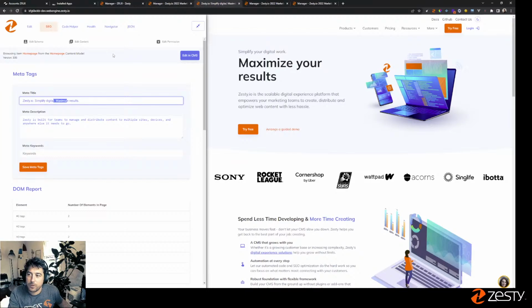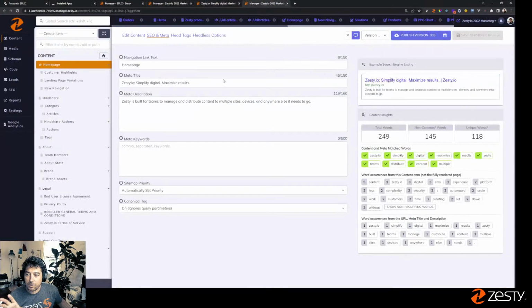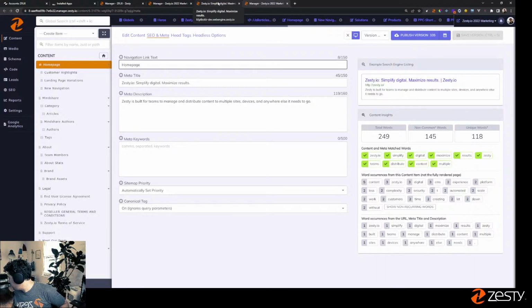So this is SEO. What's nice too is if I want to edit this in the CMS, I click this button over here, and if I'm not comfortable working over here, I can go to the CMS and see more contextual information, and this loaded up my SEO and meta page for the page I'm looking at, which right now is my home page. Super cool. So again, it's just helping you navigate through your Zesty experience as well.